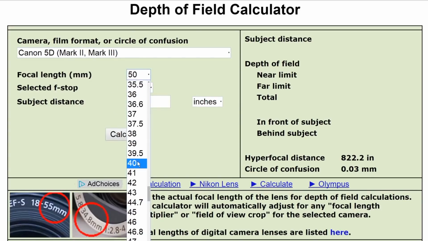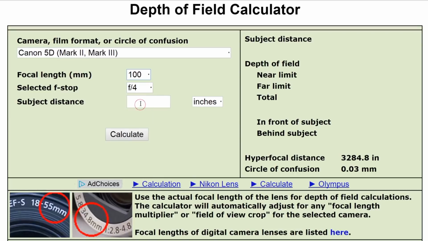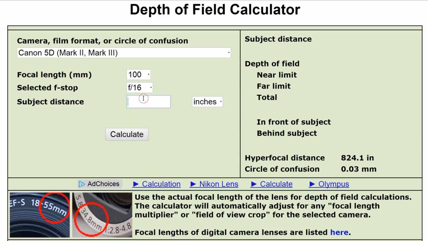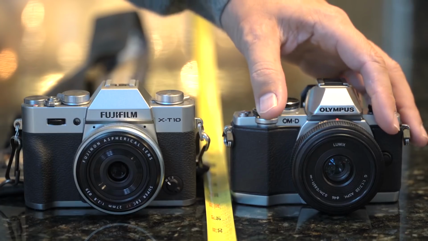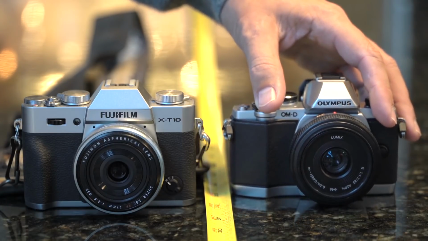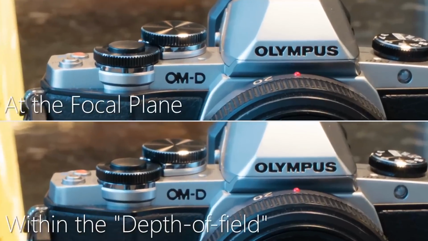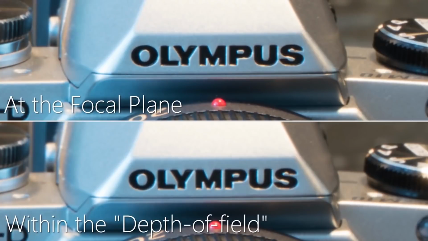To test this out in a precise way, I set up 2 cameras at a distance of 32 inches from the camera. At 100 millimeters and f16, this depth of field calculator tells me everything back to 33.1 inches will still be in focus. So let's move that Olympus back 1 inch. Looking at the video, it still looks pretty sharp. But if you take a 42 megapixel still and zoom in, you can see it's distinctly less sharp than it was in the first picture when it was properly on the focal plane.